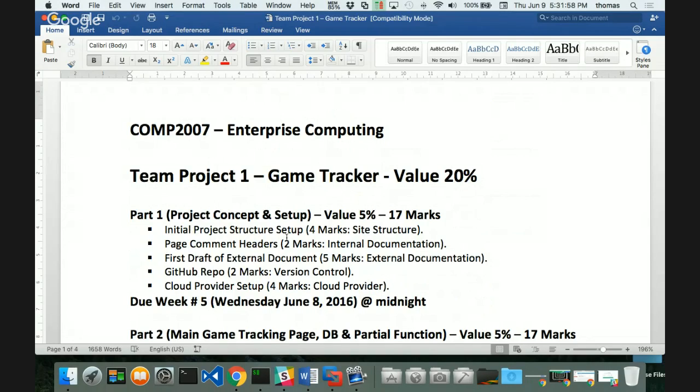For your initial project structure setup, you get 4 marks for site structure, and that includes things like do you have the right folder structure: assets, content, scripts, and so on. Page comment headers: one of the internal documentation pieces is you have to do page comment headers with you and your partner's name, your student number, all that kind of stuff, as well as the date the document was created and the purpose of the document.